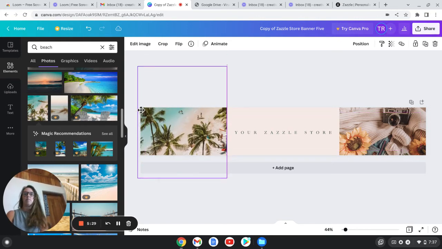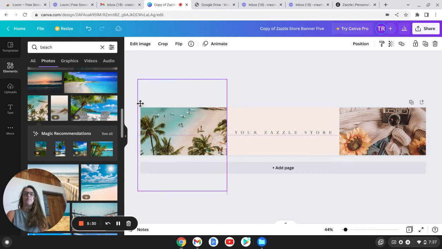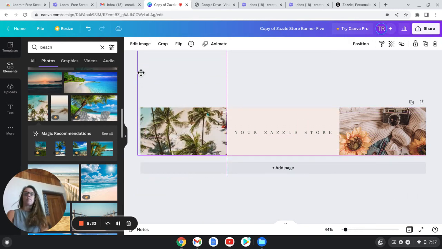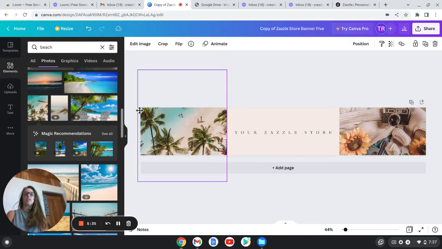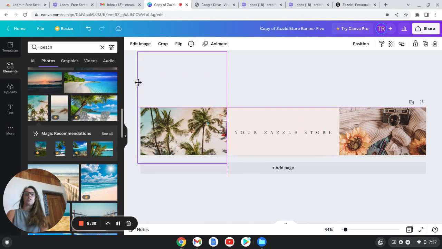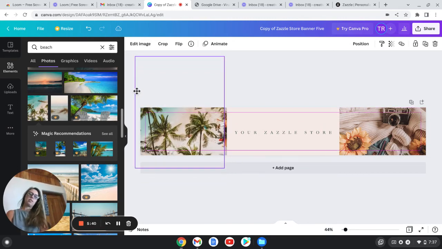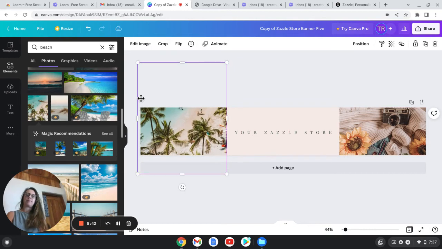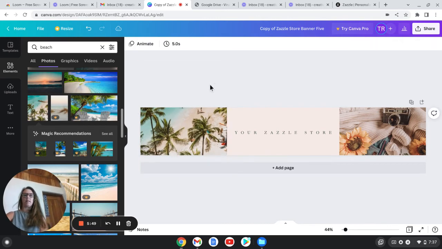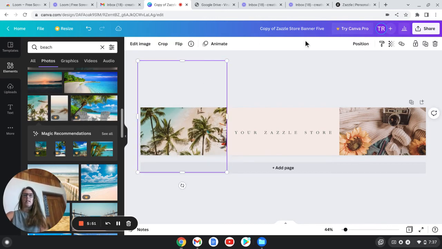So as you can see, I can move this photo up and down. I can use basically a different version of this picture on the opposite side just by cropping it differently. So I'm going to actually do that exact thing. I'm going to make a second copy of this. And there's a really easy way to do that.